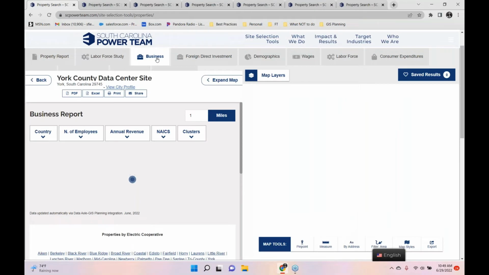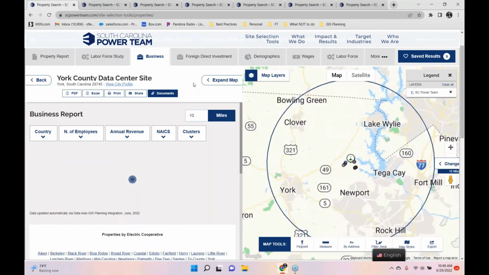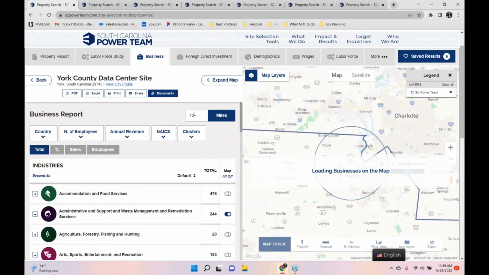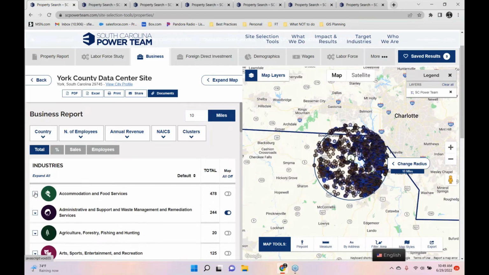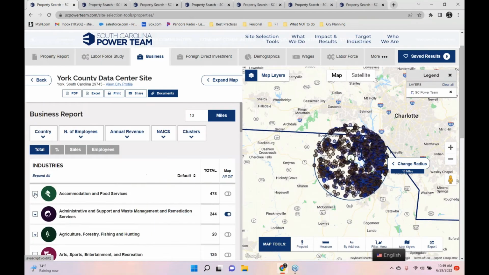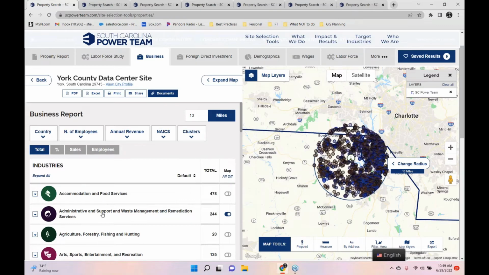Business data. Business data is provided by what used to be called Info USA, now they are known as Data Axle, and they're going to provide information such as the different industries as well as number of employees. We have subcategories to all of the different industries that we have. I probably selected the wrong one. So I can search as well by number of employees, annual revenue, NAICS codes, and various industry clusters, which have all been already defined for you. So you can select any of these industry clusters.